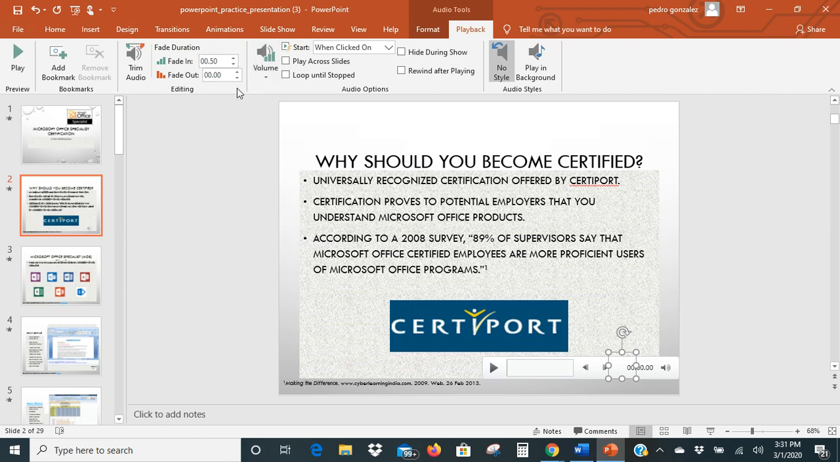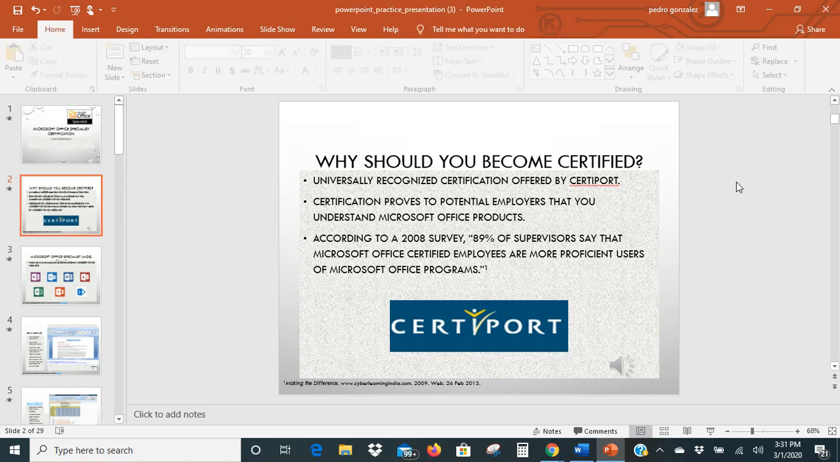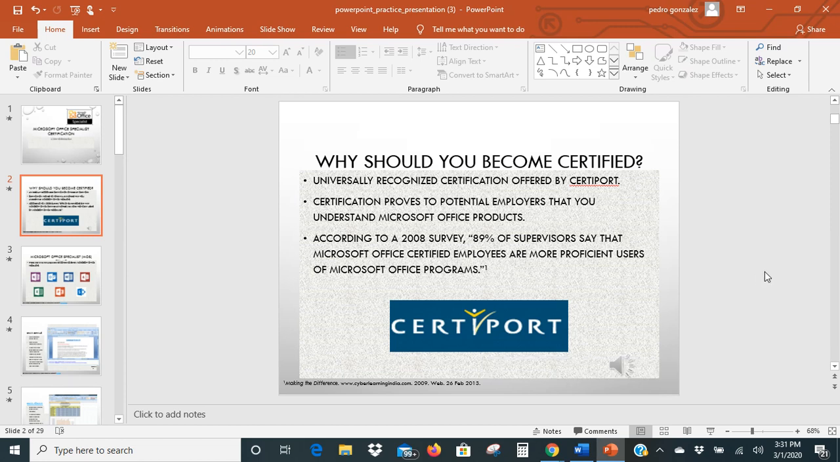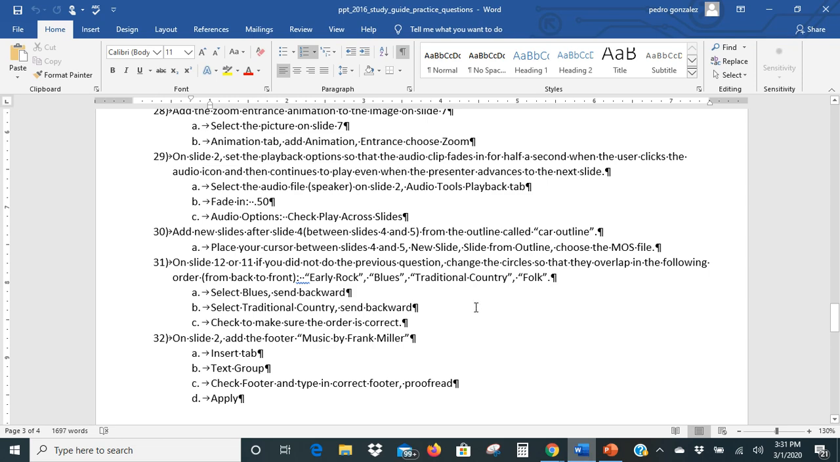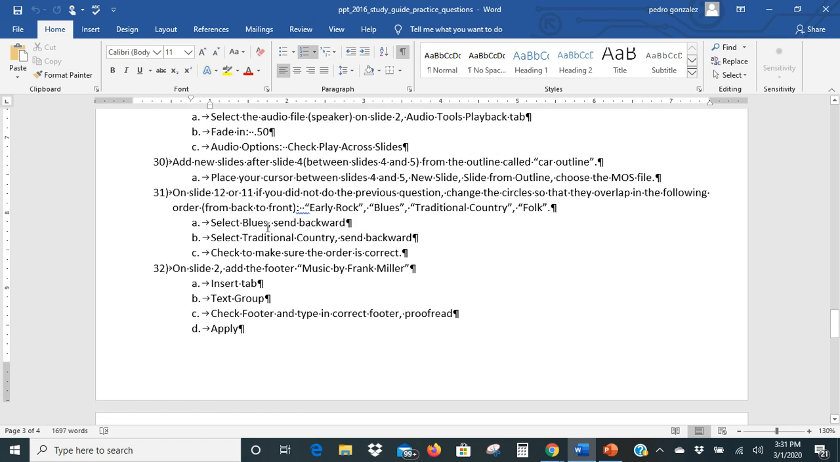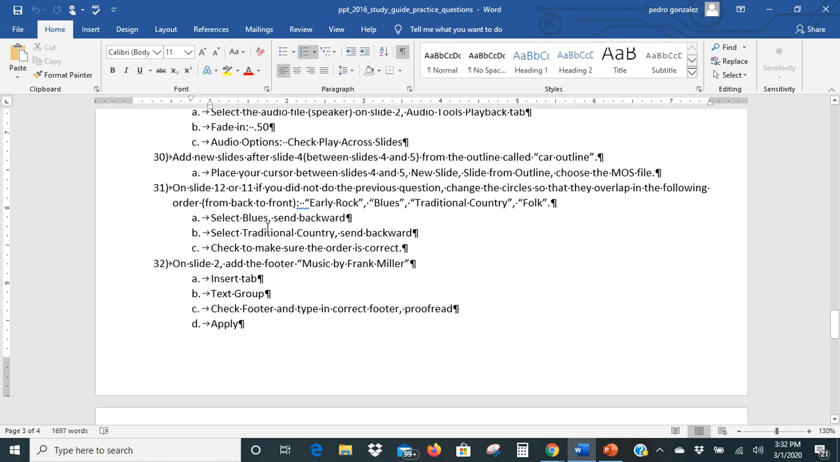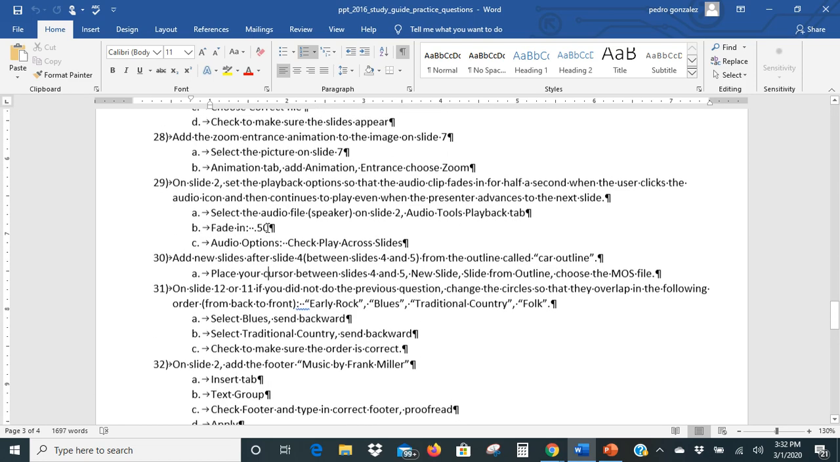Okay. And then we're going to use the audio options over here and say play across slides so it'll continue playing. Okay. So that'll play, do it that way. That's what works with that. Go back here to your instructions. We are on instruction 30, which says add new slides after slide 4, between slide 5, from the outline called car outlines. We just did that.